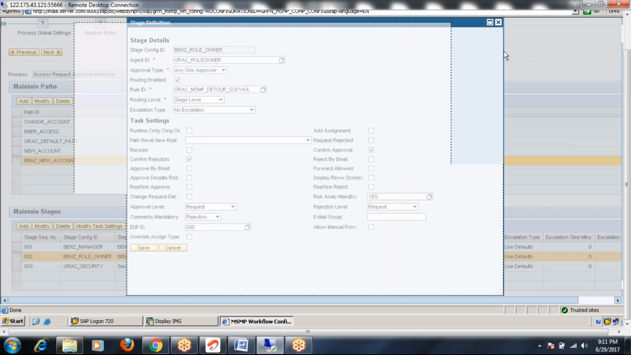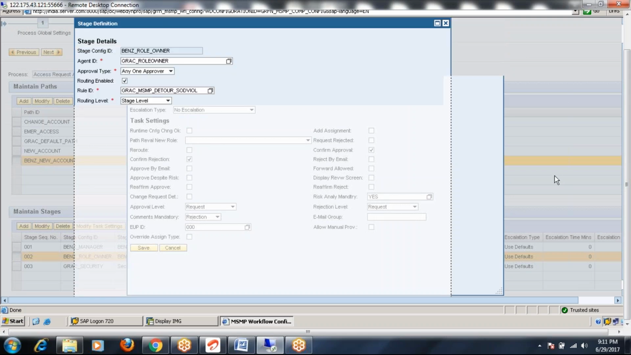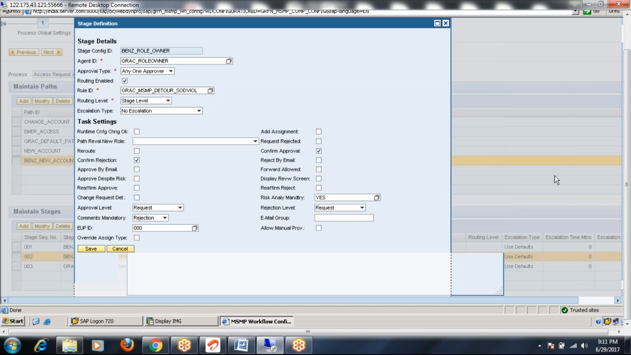Right, let us go ahead. So one path is ready now. We are done with creation of one path, which is called the new account path. Similarly, let us create one more path which is called delete account, which contains two stages only, manager and security.